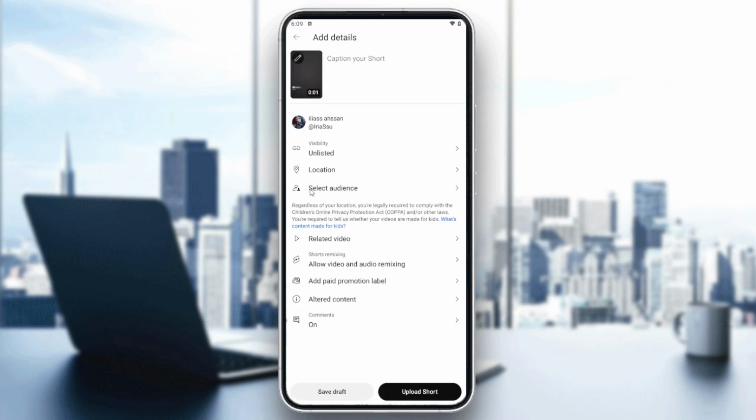So you can make it to avoid restrictions, etc. And then you can upload the short.